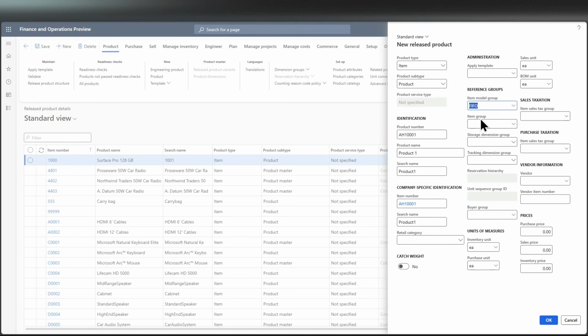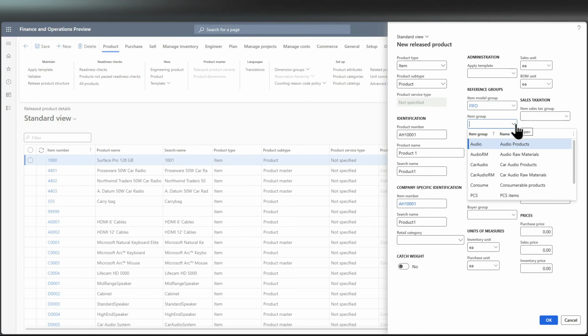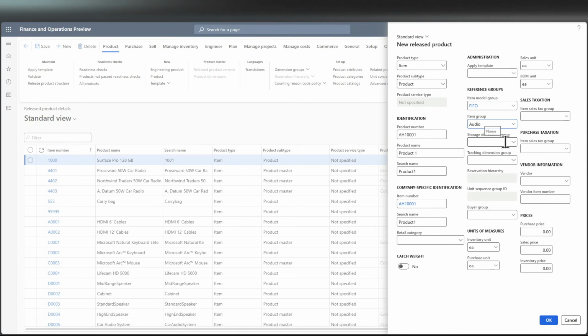The next field is item group. Item group can be used for classification, but the main purpose is to set up the posting profile. You need to work with your finance team to get the main account for each item group. For this one, I will use audio.